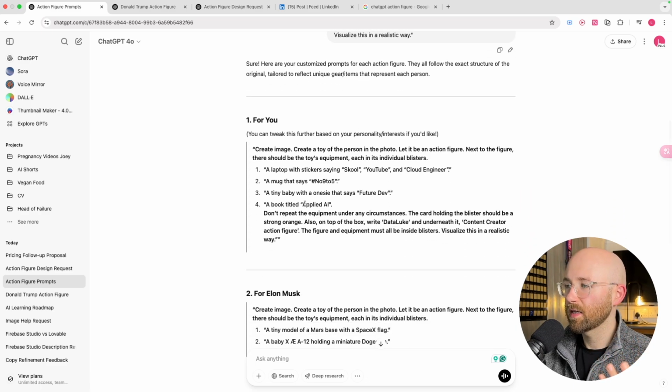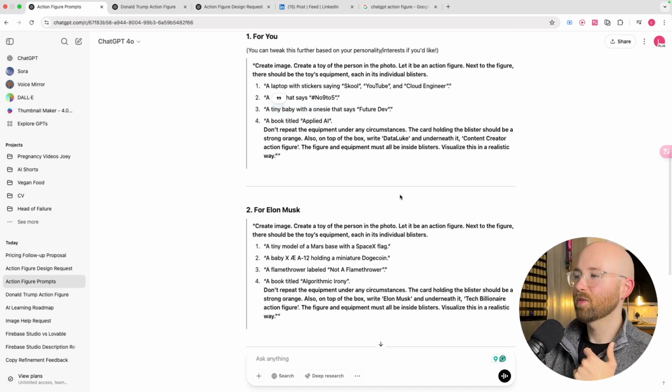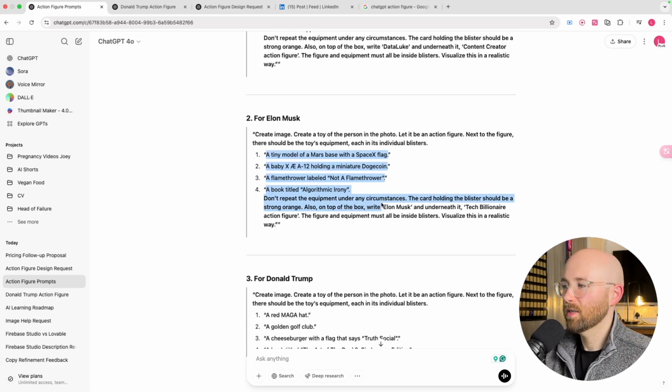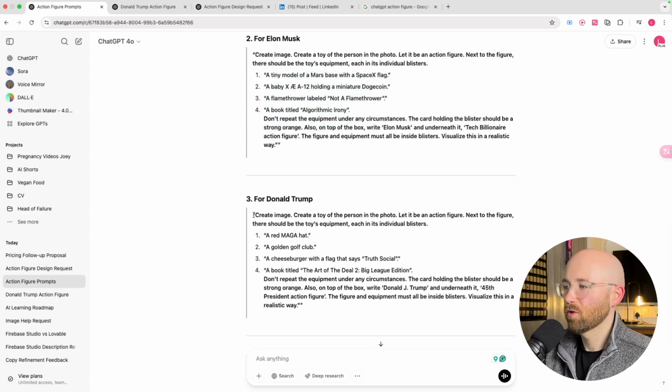And so it gave me back this stuff here where it says 1 for you. So it's given me create image, create this toy, blah blah blah. Then it's given me some stuff that it thinks is relevant to me, which is school, YouTube and cloud engineering. A mug that says no 9 to 5. A tiny baby with a onesie that says future dev. And a book titled Applied AI. Applied AI in school, referring to my school community, which we'll talk about in a bit. And then tiny baby, I have a tiny baby. So then Elon Musk, there's a bit of stuff here, and then for Donald Trump some stuff here.